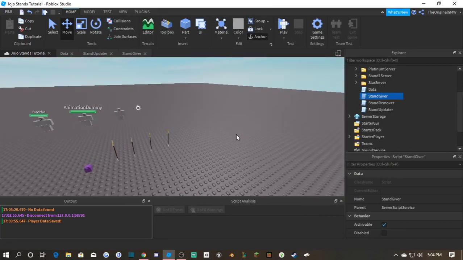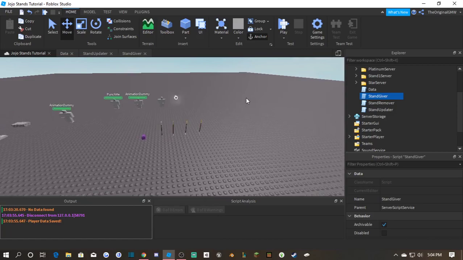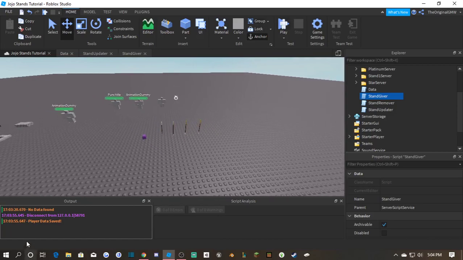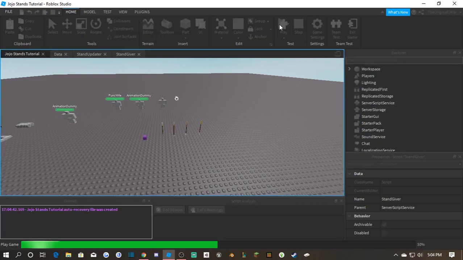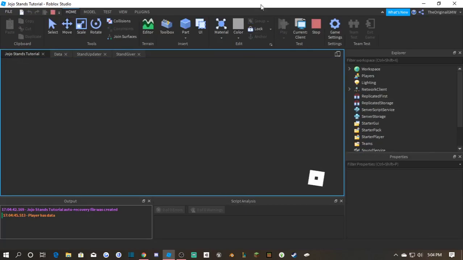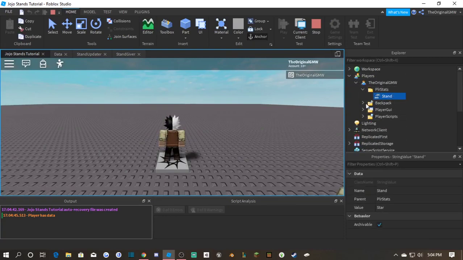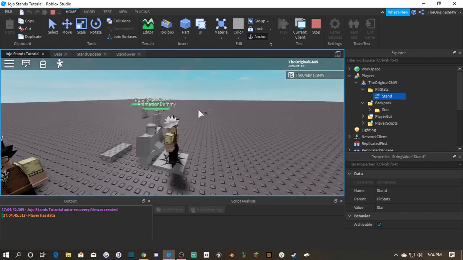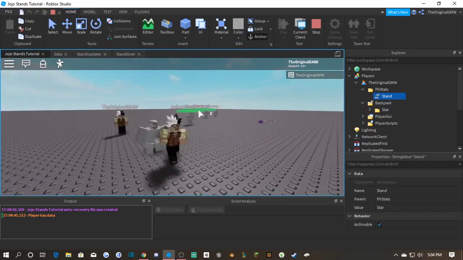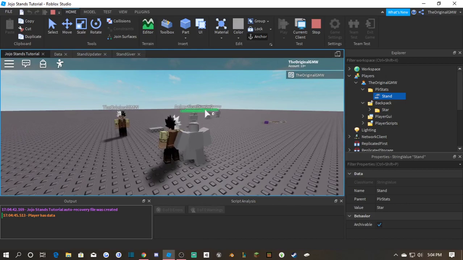Alright, so I didn't realize I already turned on the API settings. So since it says player data save, if we play, we should still have star, I think. So we'll go to this. Star is right there. Yes, and we have star. So yeah, data store saves.